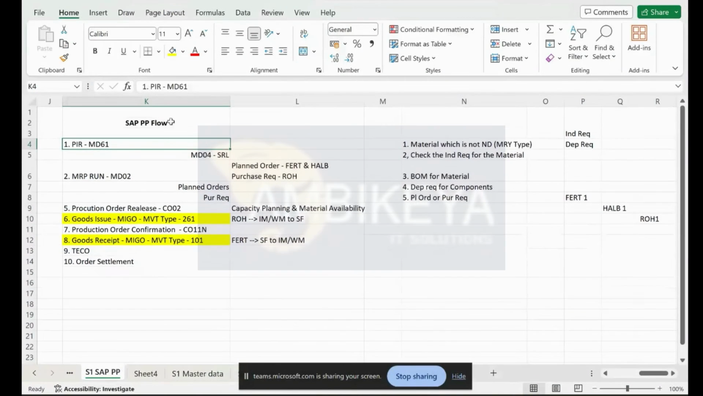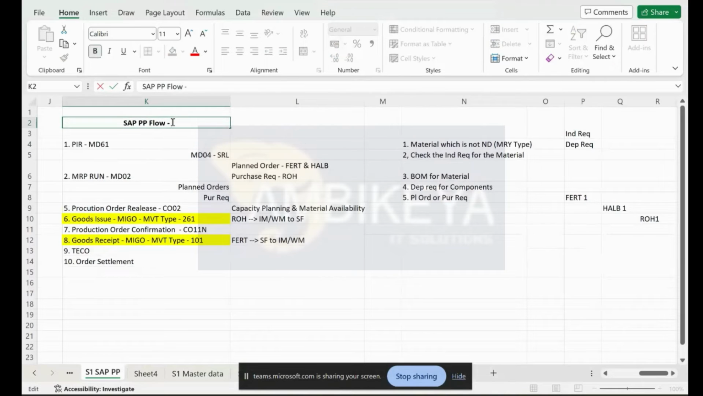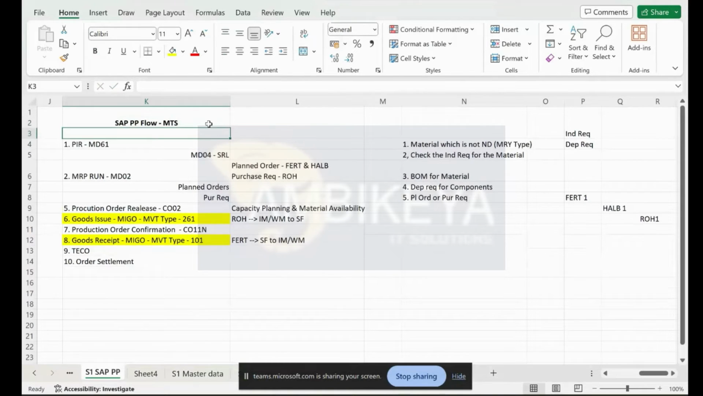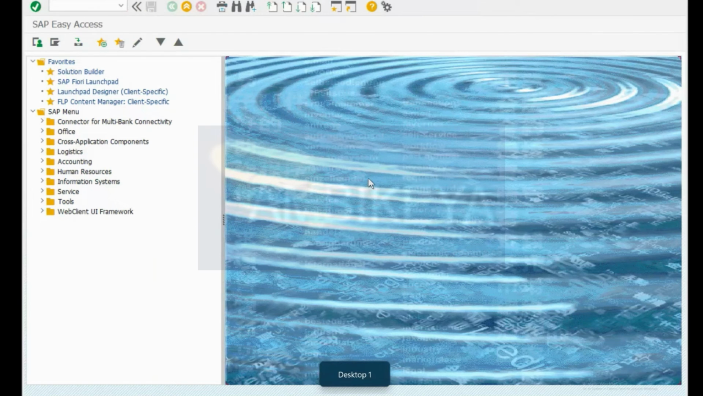Here, whatever we are seeing is the MTS process. It is make to stock. When we discuss the MTO process, instead of planned independent requirements, we'll be having the sales order. I'll show you. I'll do all the pre-configuration before we come to the session, so next session we can cover that. I'll set up all the sales order stuff. Now let's concentrate on MD61.